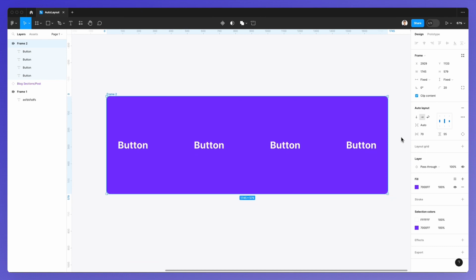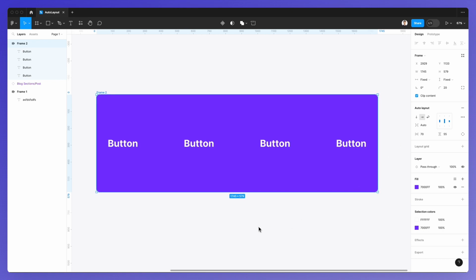So this is the introduction to auto layout, and my best recommendation right now is for you to actually take a moment, stop the video, and start experimenting with auto layout in Figma and enjoy the process.